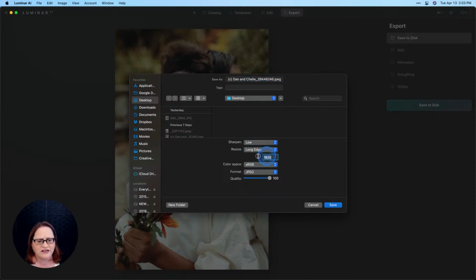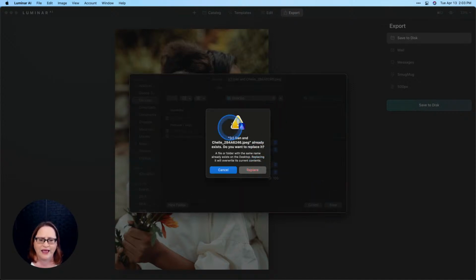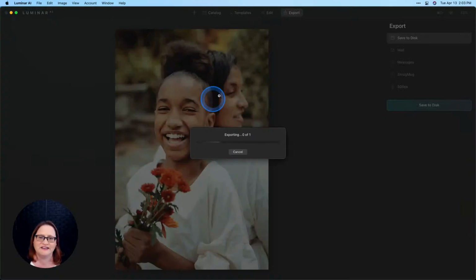And actually, let me go ahead and resize that to, let's say, 1,000. A little bit smaller. Let's say I'm going to share this on the web. I'm going to do sRGB, JPEG format, 100% quality, and then click Save. Now, you can see I've already saved this, so I'm going to click Replace, and that's going to replace my previously saved version, and you'll see it pop up on my desktop here in a moment.